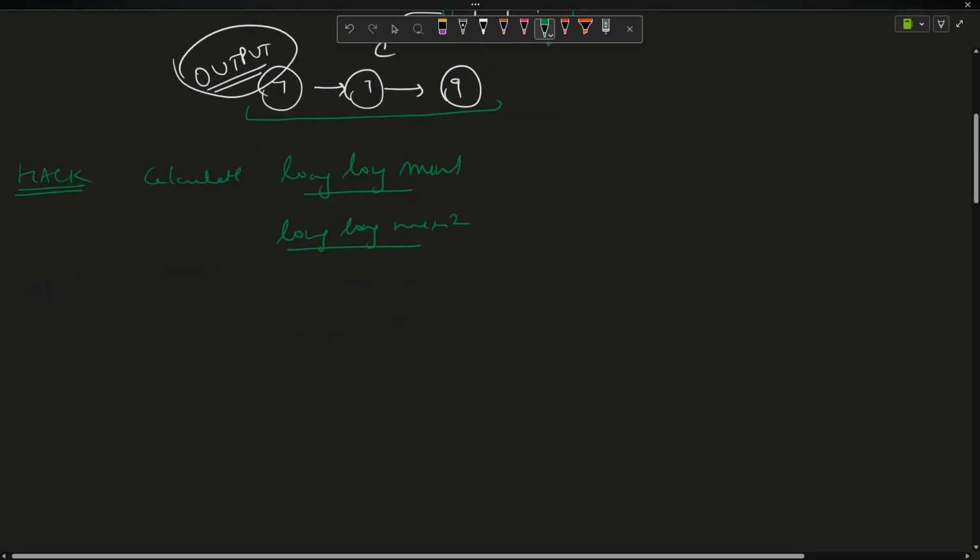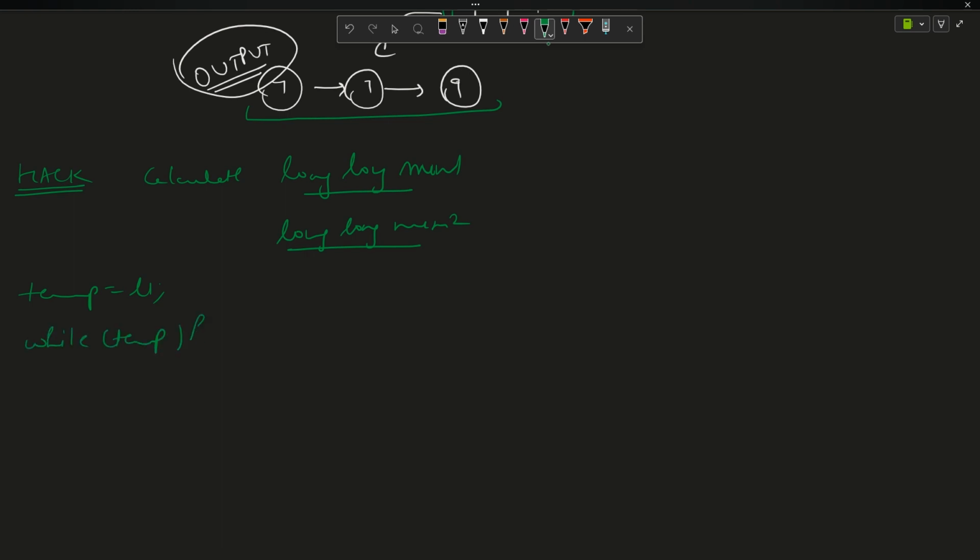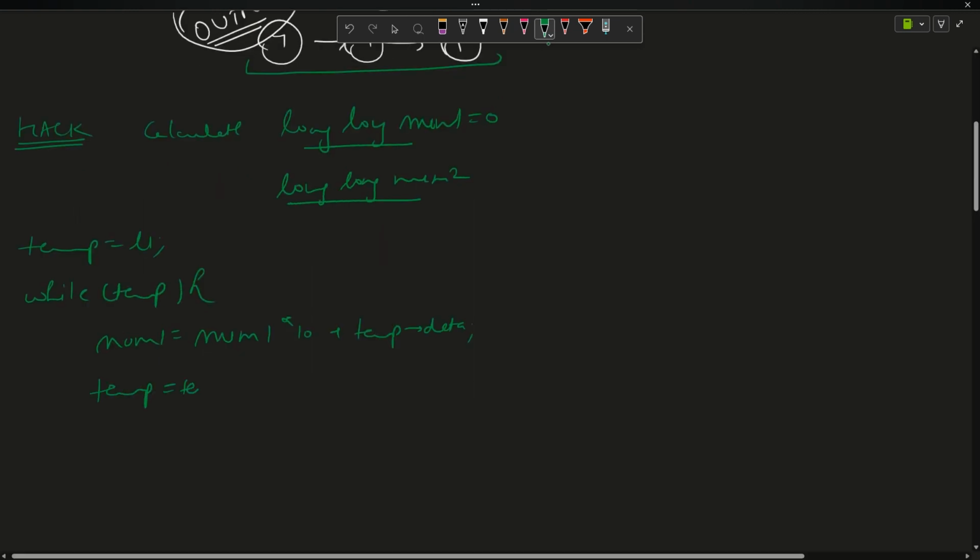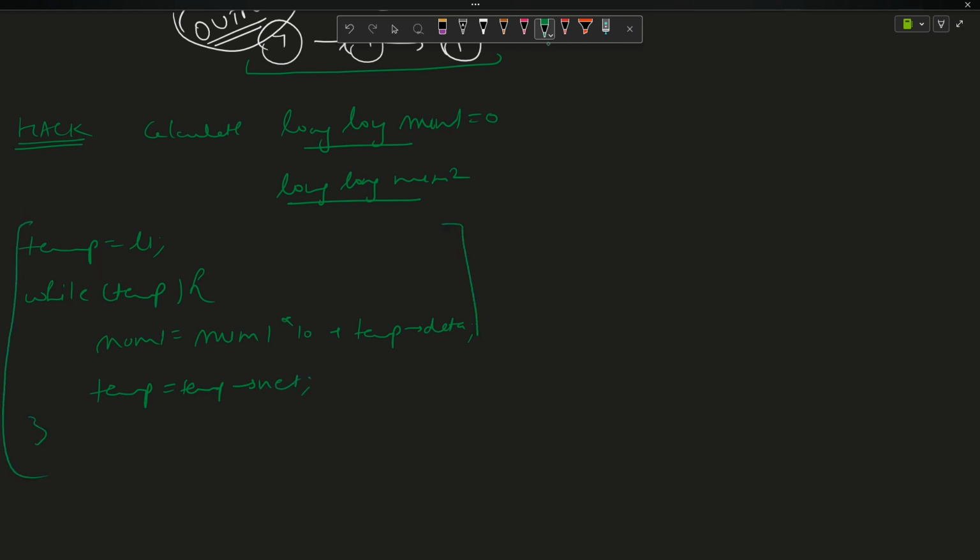What I'm saying is, suppose my temp equals list 1. What will happen now? While temp is not null, num1, which was initialized to 0 first, becomes num1 * 10 + temp data, right? And then temp moves next, temp equals temp next, and moving forward. Similarly, calculate num2 from list 2, and then you can do num1 plus num2, let us store it in a value, right? And now make a new linked list to insert this number into the linked list, right?